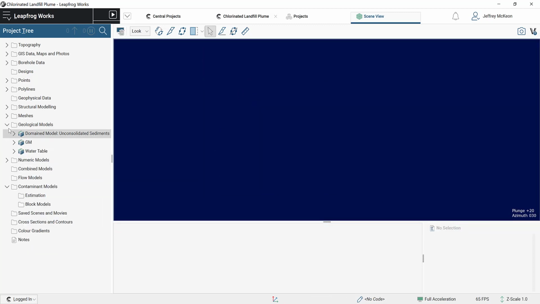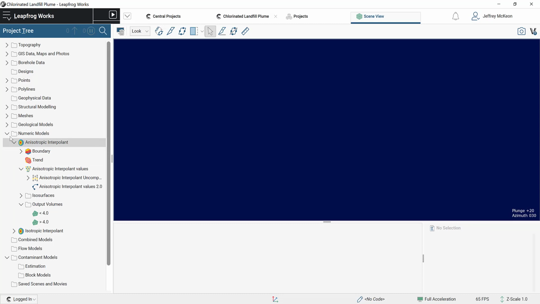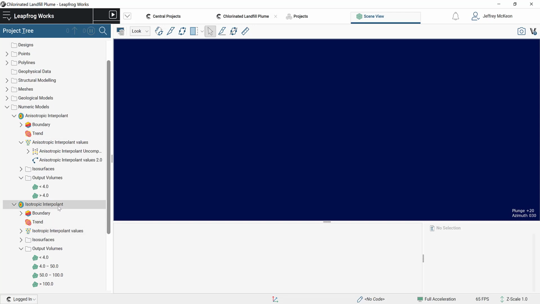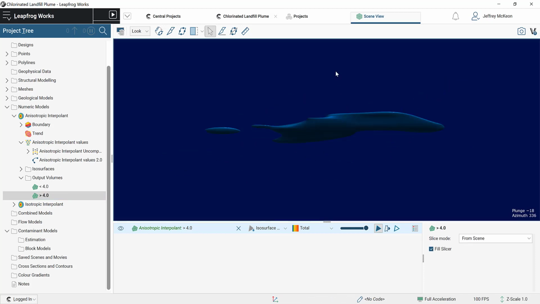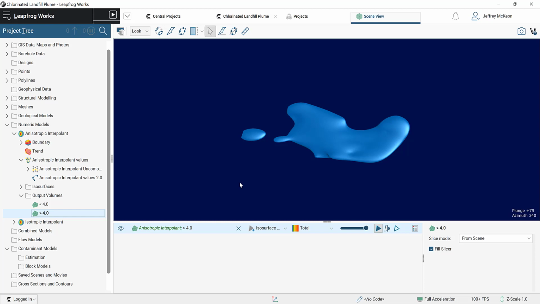We then created a more constrained domain using the numeric models. We initially got the behavior and direction of maximum continuity through an unbiased isotropic interpolant, fitted a plane to it, and then applied that plane to an anisotropic interpolant, set the threshold at above 4, and created this more constrained domain. So next week we are going to jump into the contaminants extension. We are going to use both domains, the less constrained and more constrained domain, for 2 different estimation processes, and evaluate these onto a block model.